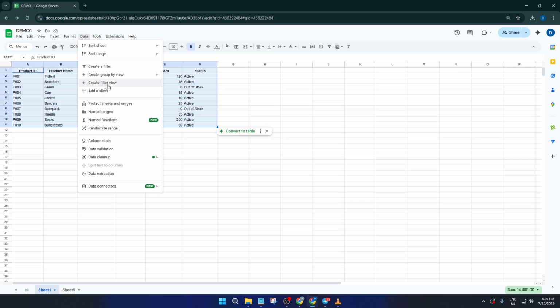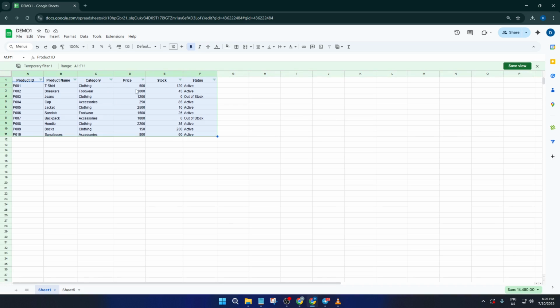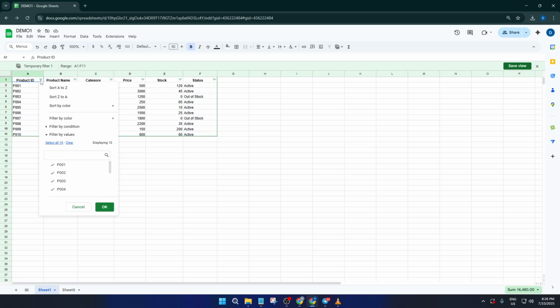Now, from the drop-down menu, you're looking for Create a Filter View. It might sound a bit formal, but trust me, this is where the magic happens. Filter View is special because, unlike the basic filter, it doesn't change the sheet for other people. It's like putting on your own set of glasses to see only what you want, while everyone else keeps their own view. So select Create Filter View.